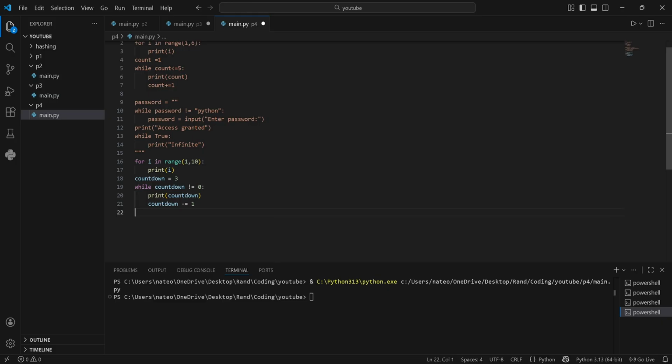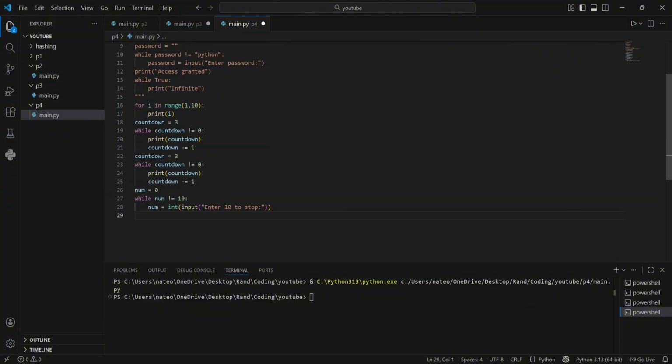And the last example is to keep asking for a number until the user enters 10. Set num to any number, and while num is not 10, ask the user to enter 10.